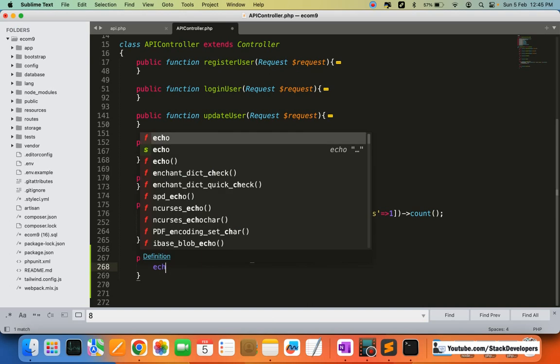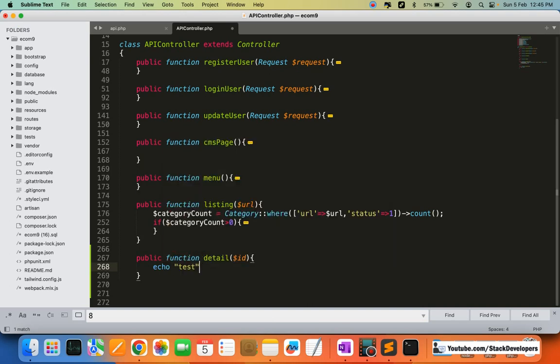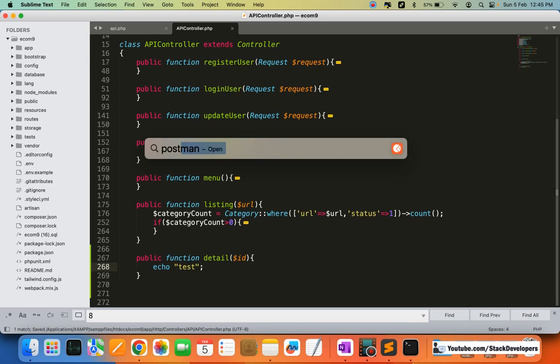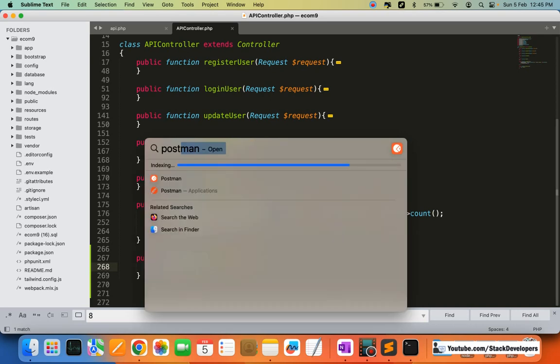I will do something like echo test. I'm going to see whether it is working fine or not. I'm going to run this API in Postman. Okay, we'll keep testing in Postman.